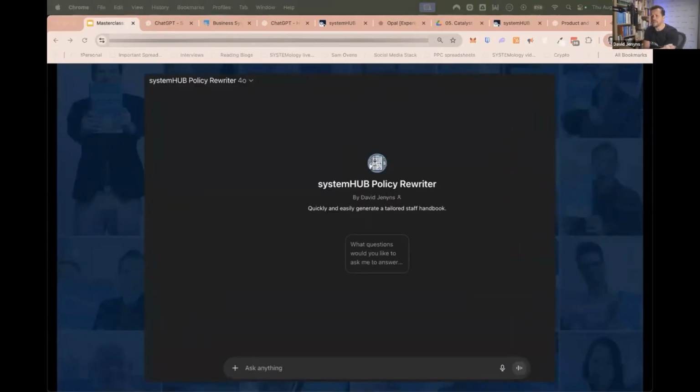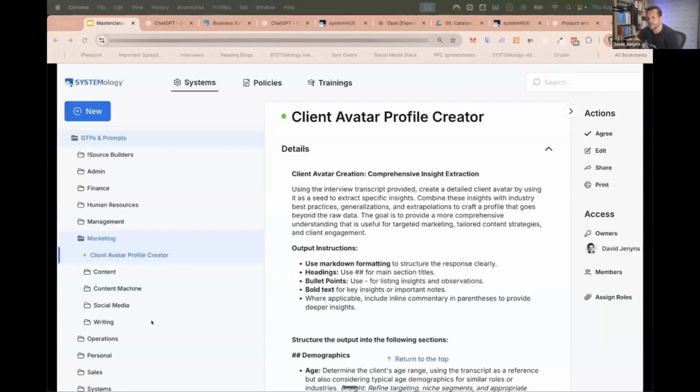Another one we use in SystemHUB is there's templates to Handbook. So I created a policy rewriter custom GPT to make it easy for our systemologists to very quickly rewrite the Handbook template and have it tailored for the client. As I said, we just build these out, and I save the instructions so that the team can then build these either for themselves or in their different LLMs, and we build them out like this.